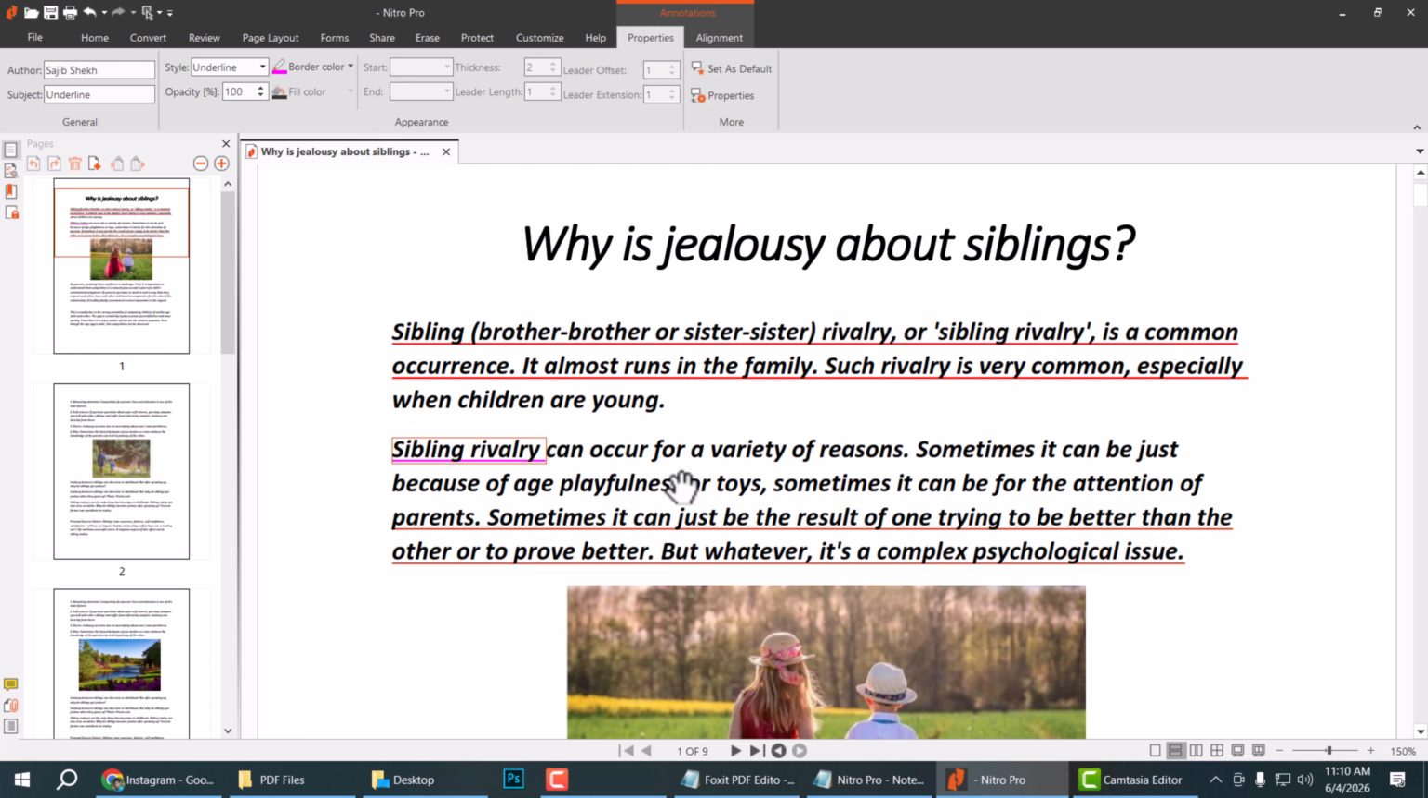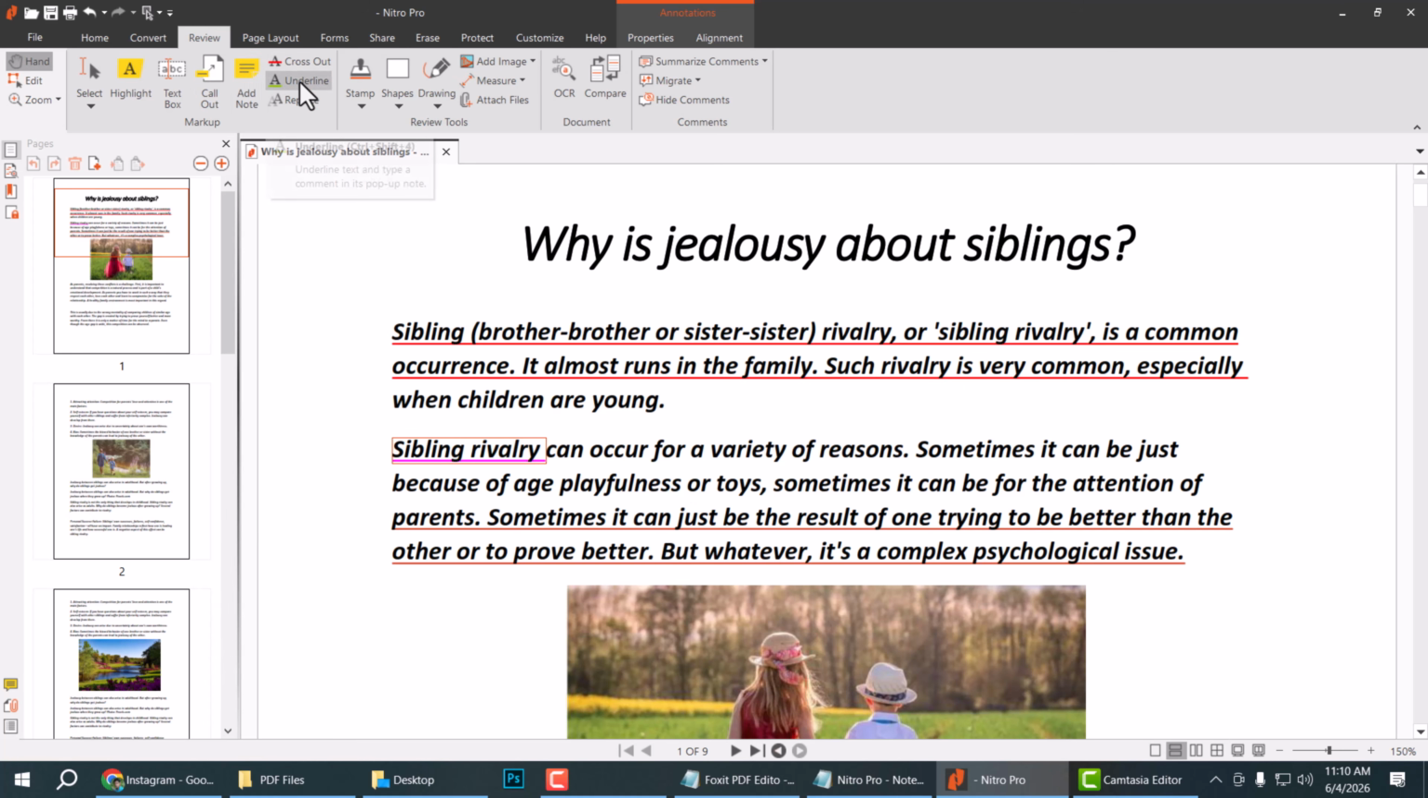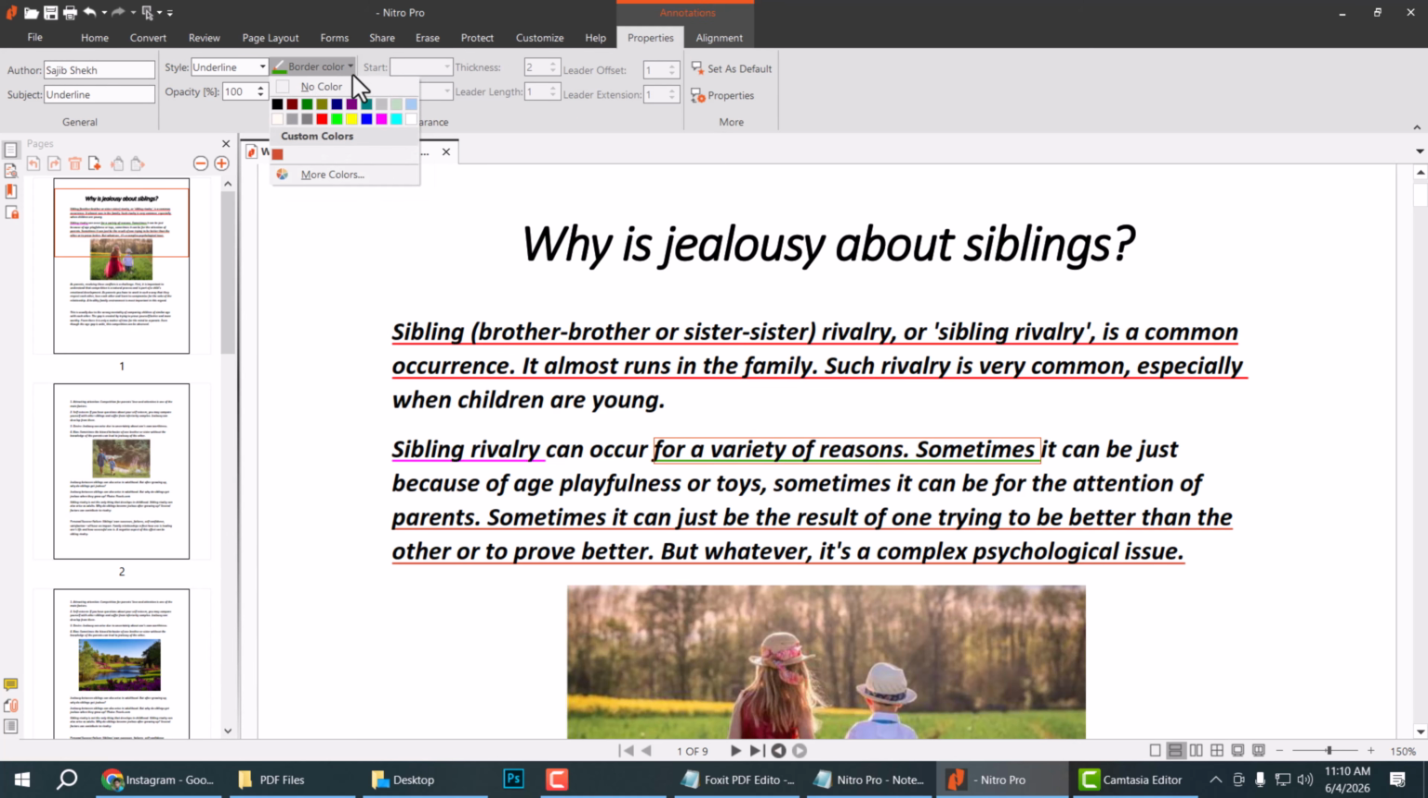If you want, you can add a new underline. Select add underline text and see this. And similarly, you can change underline color. This. If you want, you can change transparency and this underline style. See this.